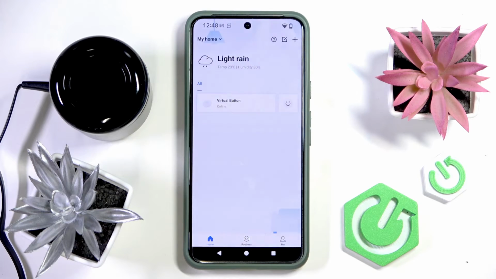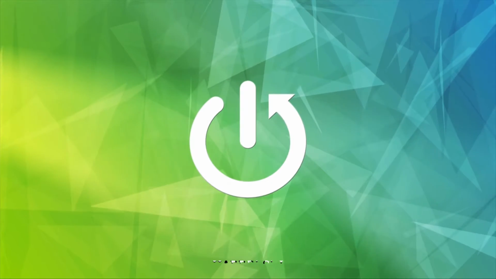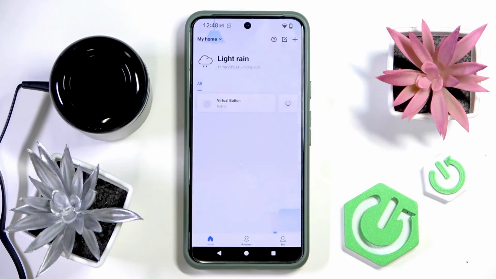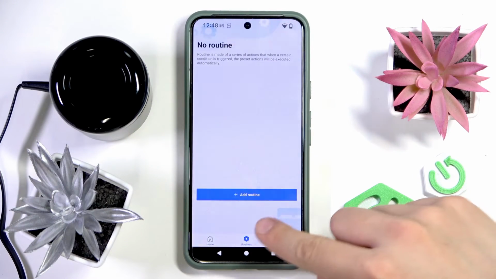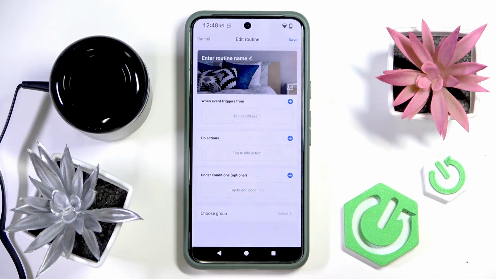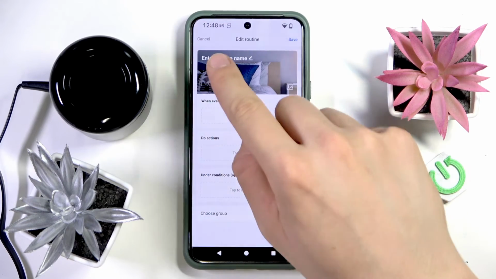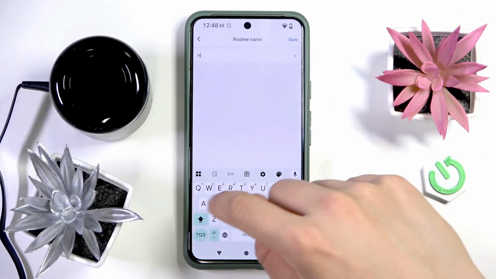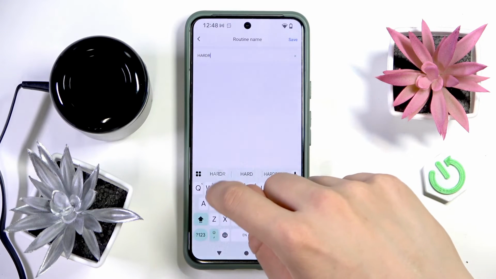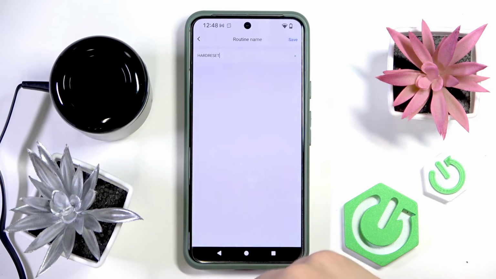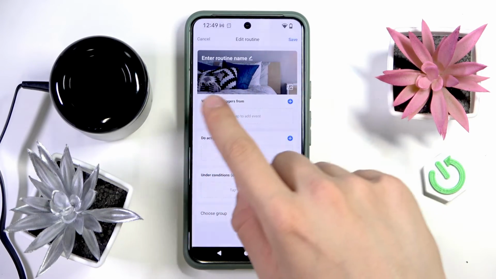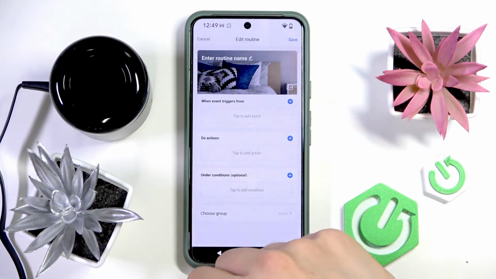Today I have the Broadlink RM Mini, and I'm going to tell you how you can easily add a routine. At first we have to enter the routine here and now we have to tap add routine. Here we can enter our routine name, for example, hard reset.